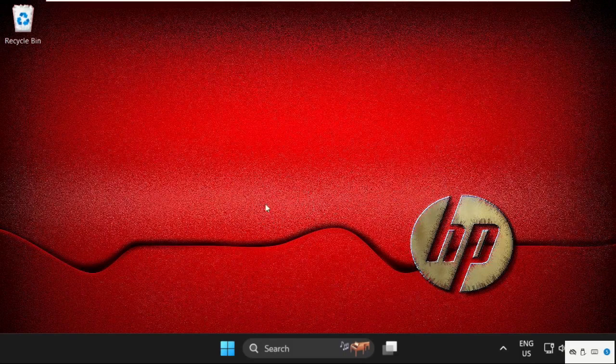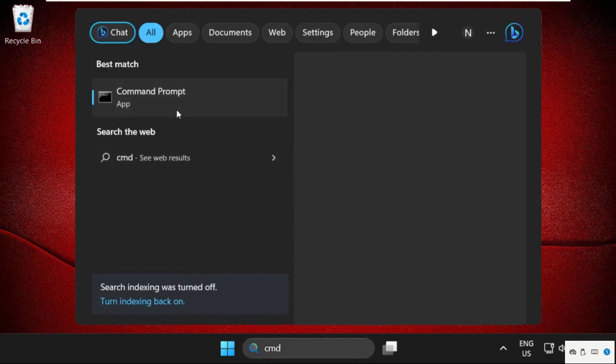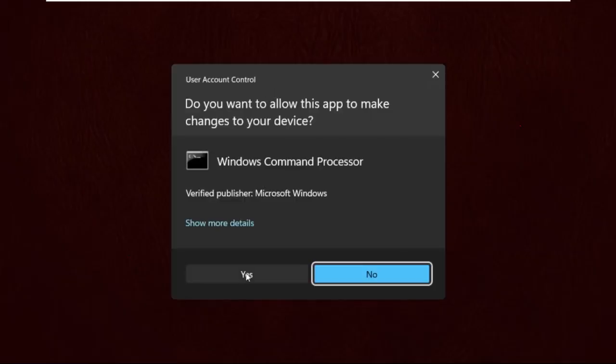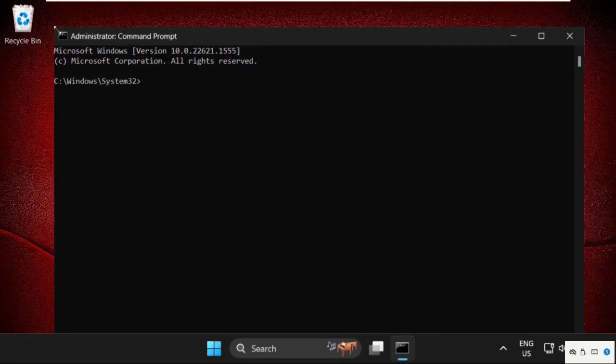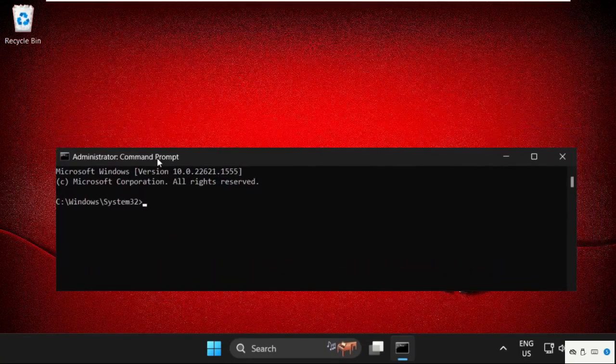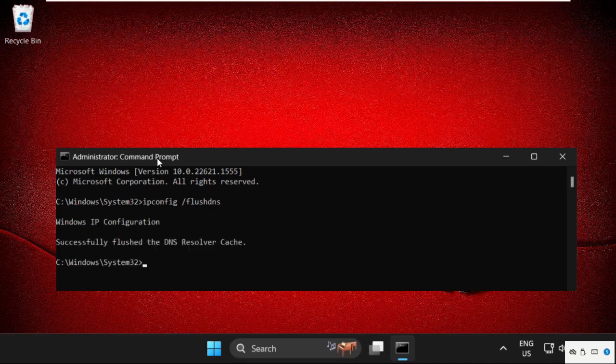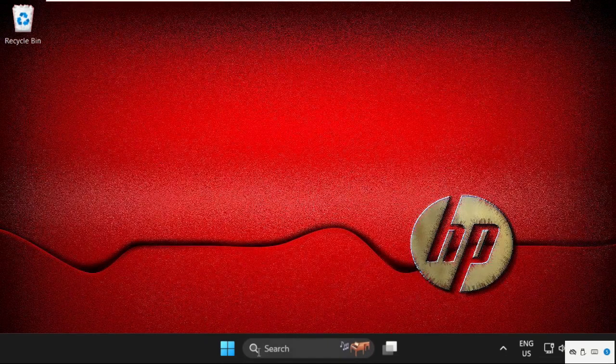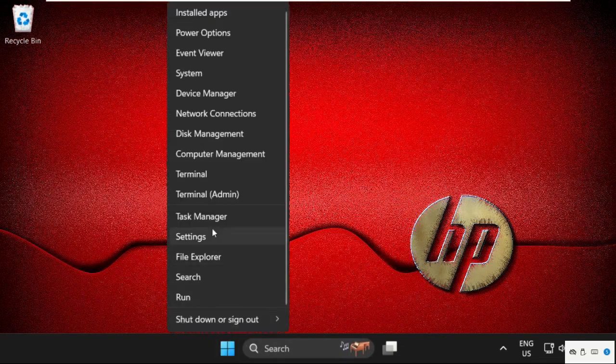So let's begin. In the first step, we need to simply go to search bar, type CMD, right click on it and select run as administrator, select Yes, then type these commands carefully. Simply type in ipconfig /flushdns and you need to hit enter to execute the command, and then type exit to close the command prompt window.